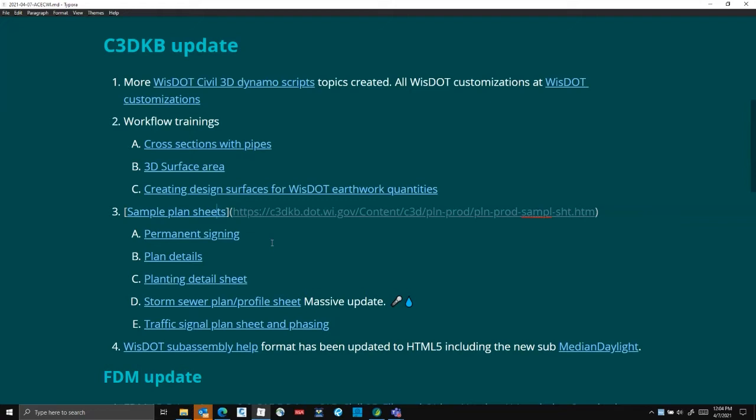We've been working pretty hard on some workflows, some of the more interesting ones I've got highlighted here. Cross sections with pipes, getting those to display not only kind of your standard across mainline type of setup, but also when you've got a hard skew and maybe the pipe is skewed enough that your stations at your begin and end of pipe vary drastically, just showing you how to get through that pretty easily.